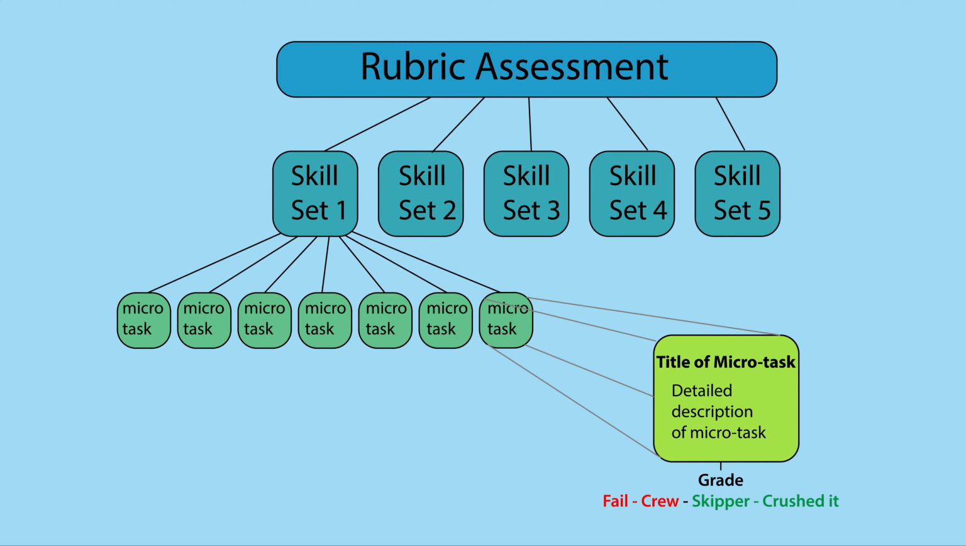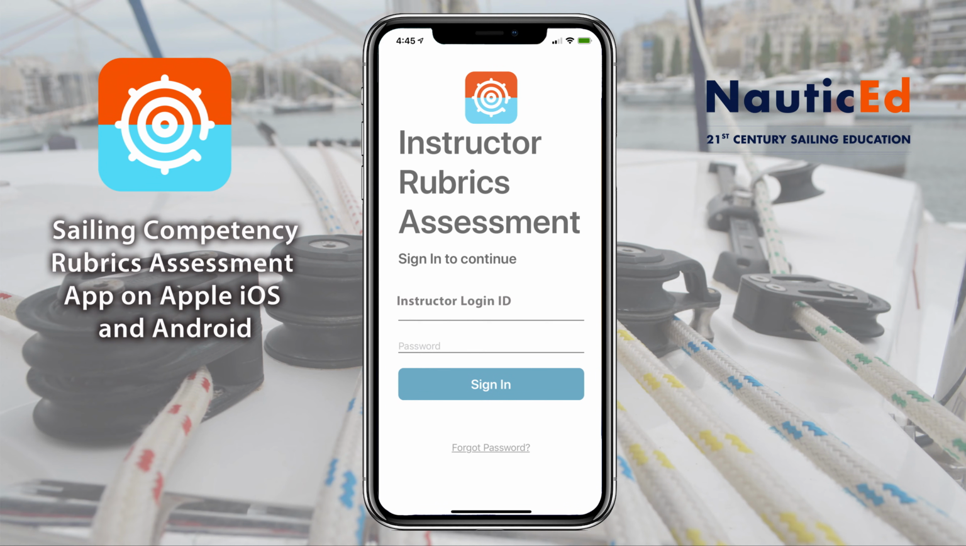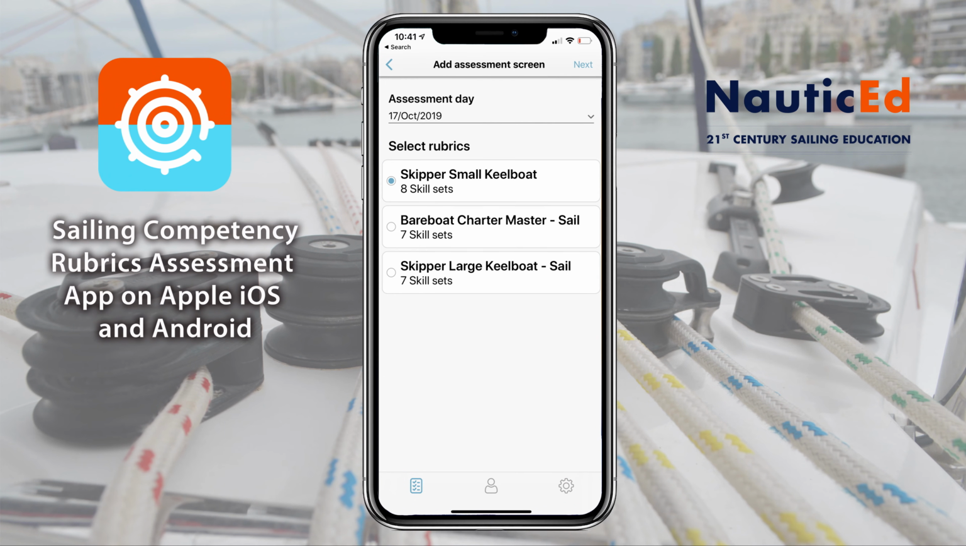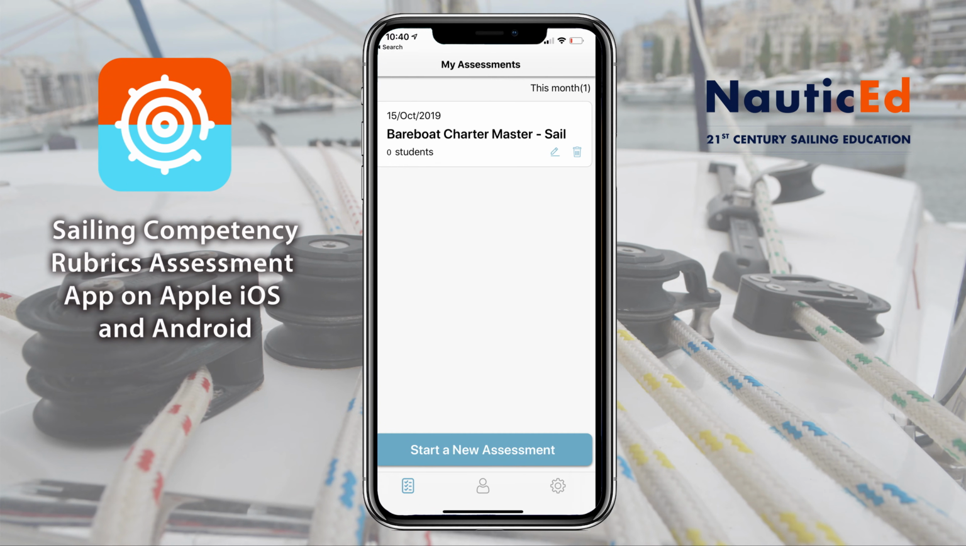So let's pull up the app and go ahead and log in. Once you've logged in, what you'll see is a fairly blank page, but it says start a new assessment. So you just click on that. Once you start a new assessment, it will ask you what kind of assessment you're going to be doing. So maybe it's skipper small keelboat, or bareboat charter master, or skipper large keelboat. For this purpose, we're going to select bareboat charter master. And you'll see right under there that it has 7 skill sets. So select that, and then up it comes.